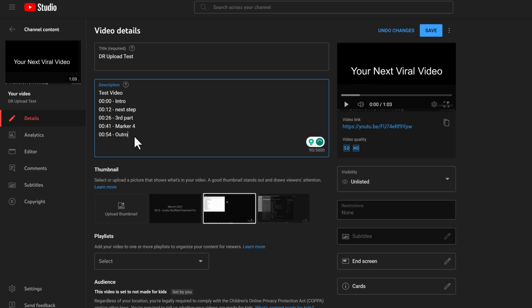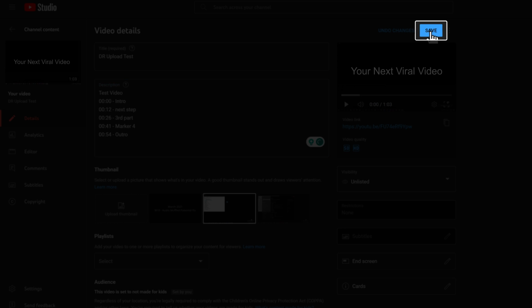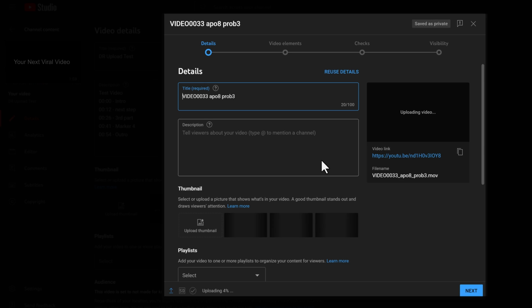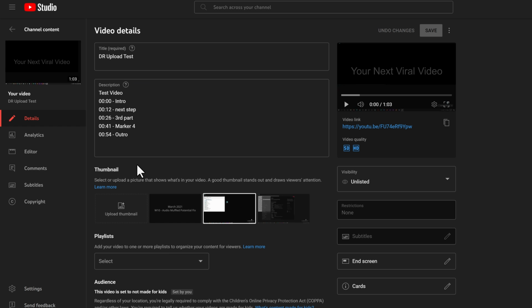This chapter list can be placed anywhere in the description, so long as it is continuous in one block of text. Lastly, Google recommends making chapters at least 10 seconds apart. Then click Save. To get to the details page from an upload is automatic. As soon as you drop a video to upload, you are presented with the details page automatically. In this case, the directions are identical.